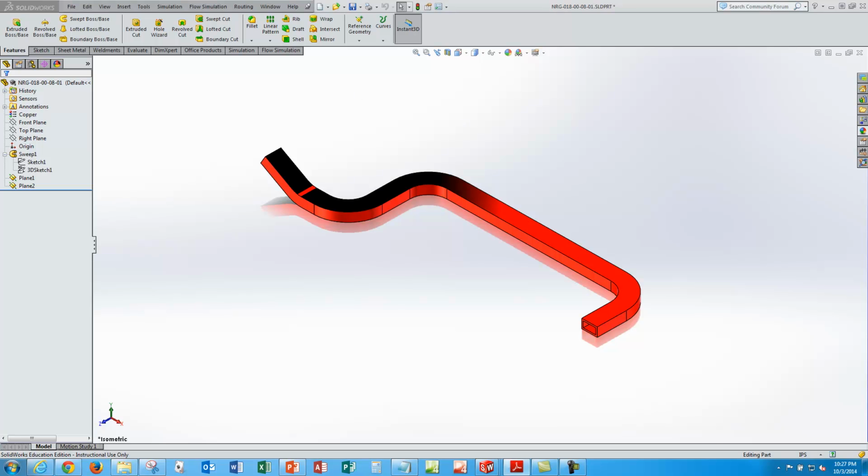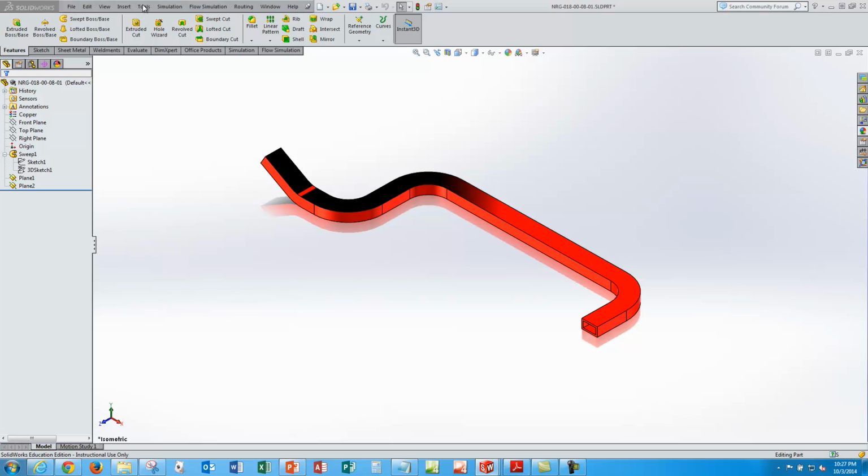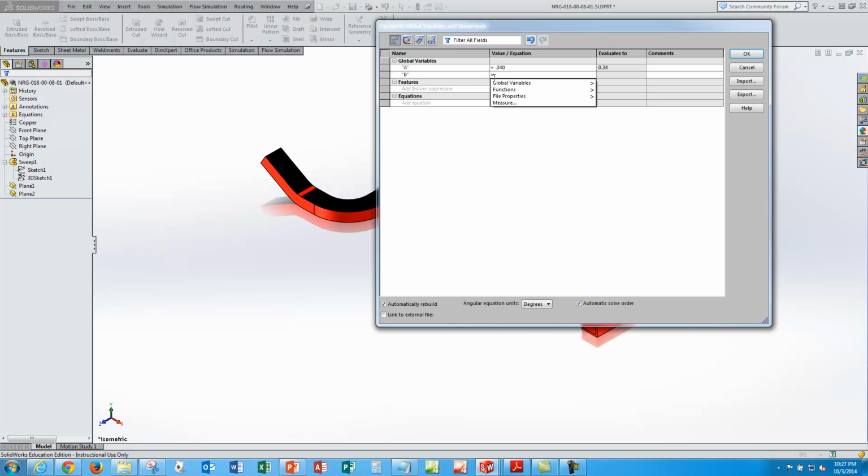So to create the global variables, again using these values from our table, the WR34, I want to enter the ABCD global parameters, global variables, and type in these numbers for them. To get there, you just say Tools, Equations, and they're right here at the top. So I'll type in A, first value is 0.34. B is 170, C is 420, and D is 250. Get rid of this guy here.